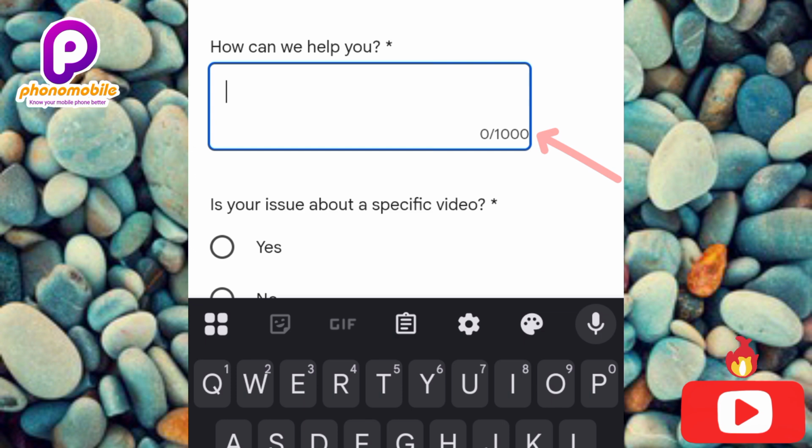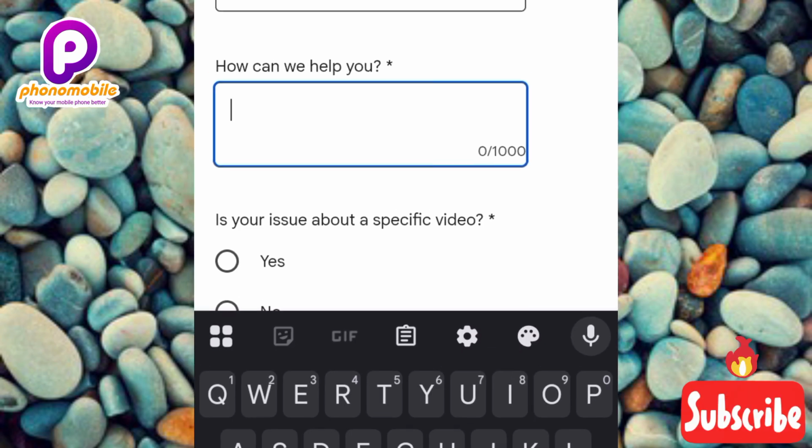If it is about your channel being demonetized, make sure it is about the monetization. If it's about your channel being removed from YouTube, make sure it's about the reinstating of your YouTube and the rest of them. Then let me scroll down.